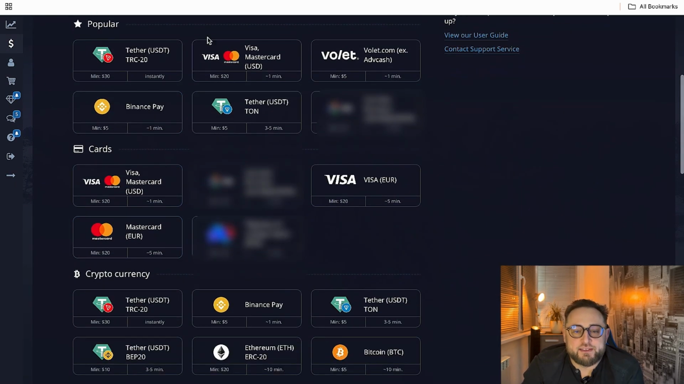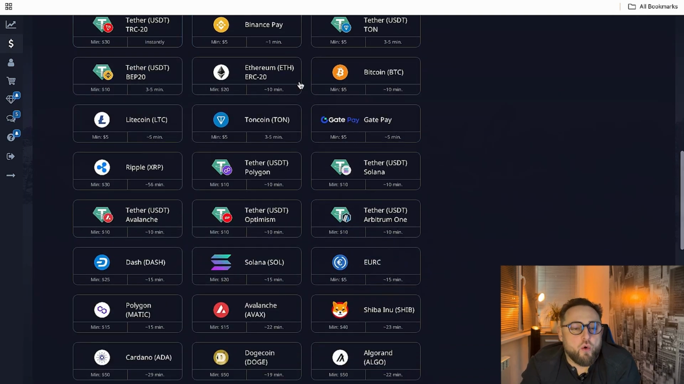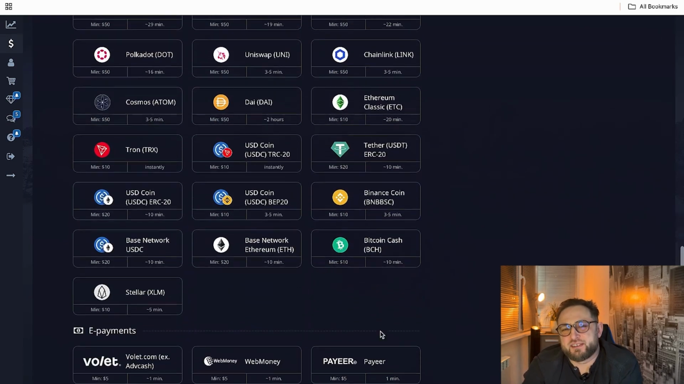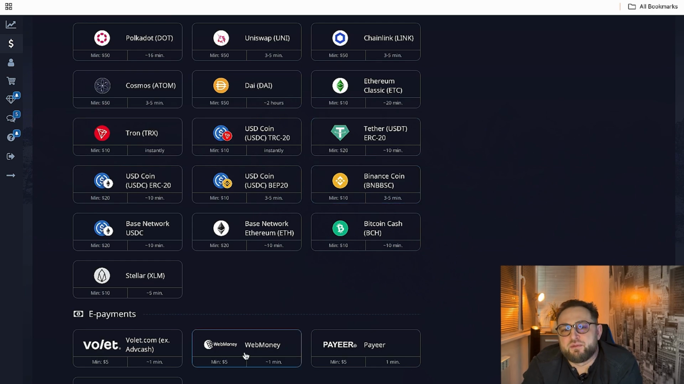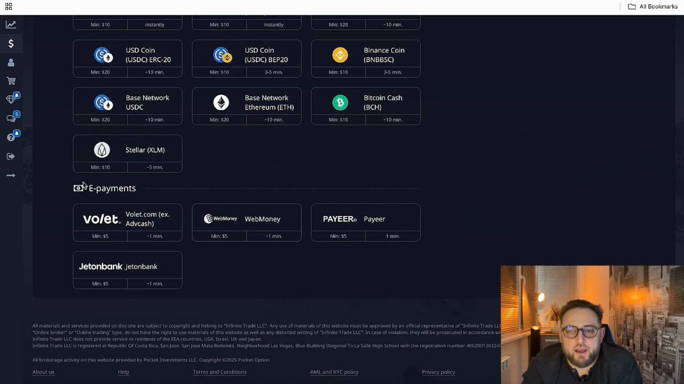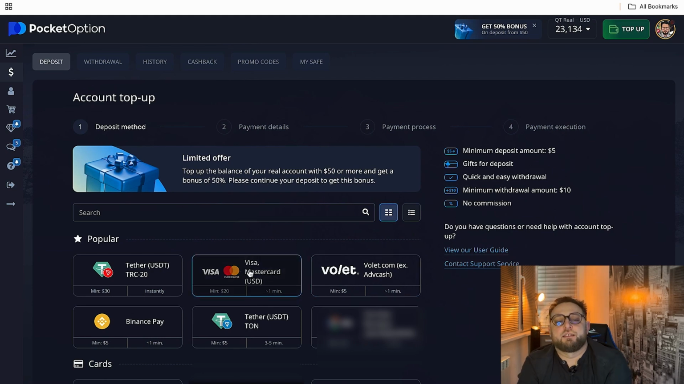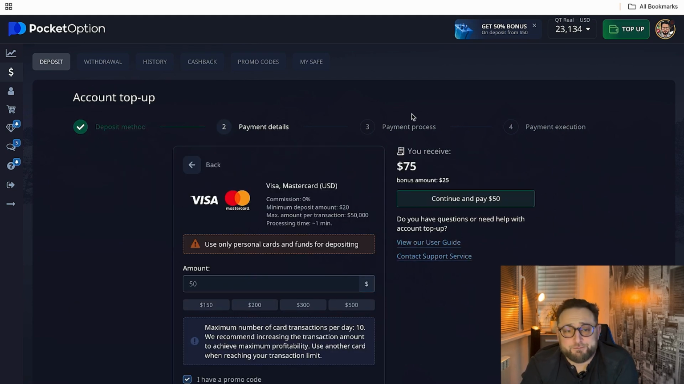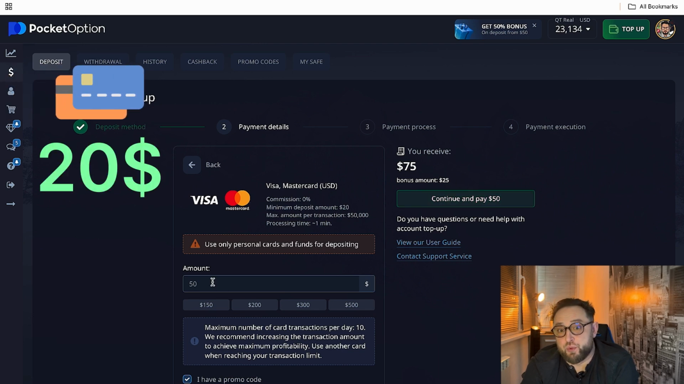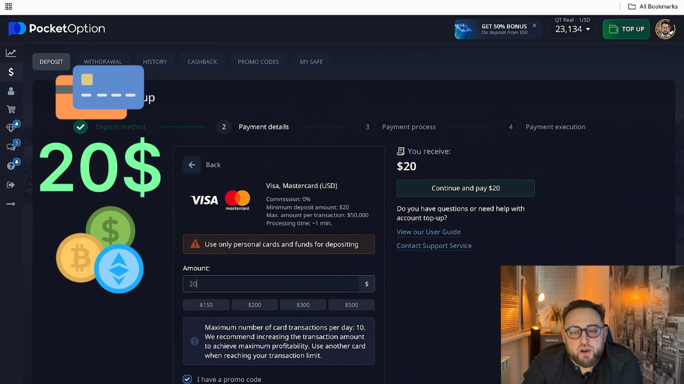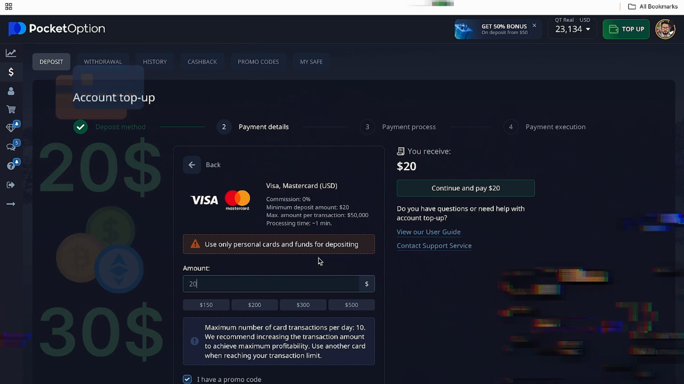Here, you will see a wide variety of deposit methods: crypto across multiple networks, e-wallets, and more. You can see a lot of options here. I'm keeping it classic and depositing with my bank card today. You will notice that the minimum deposit amount is $20 for cards, while for crypto it starts at $30.